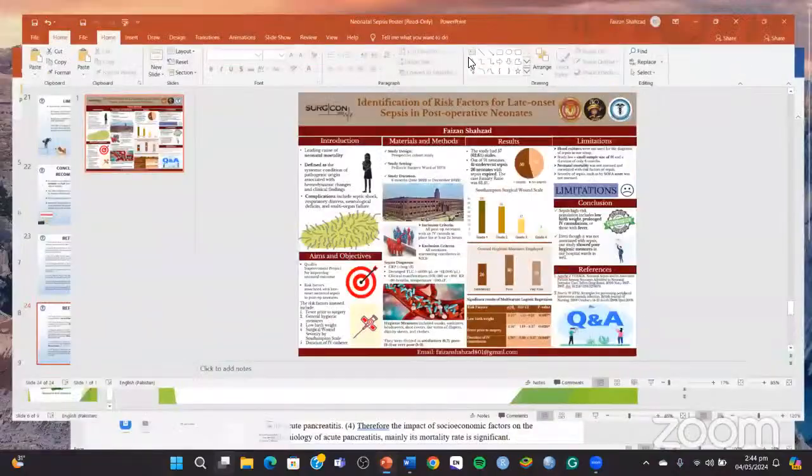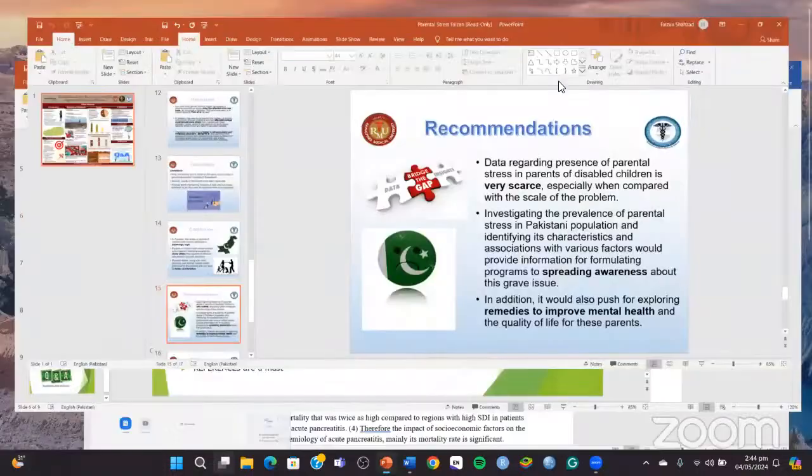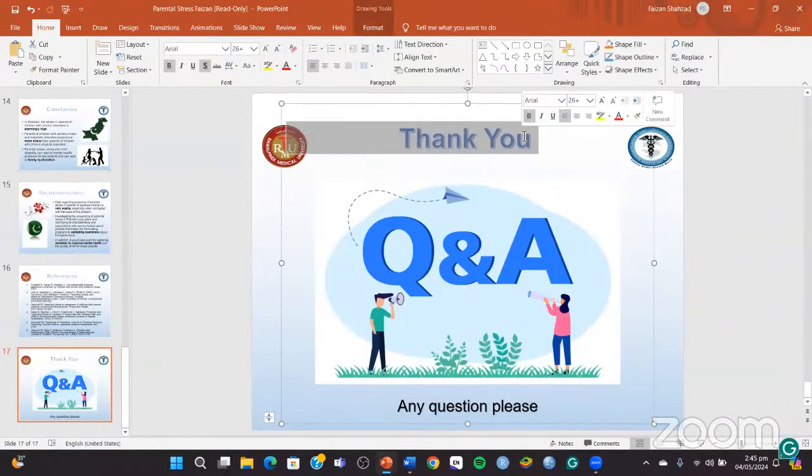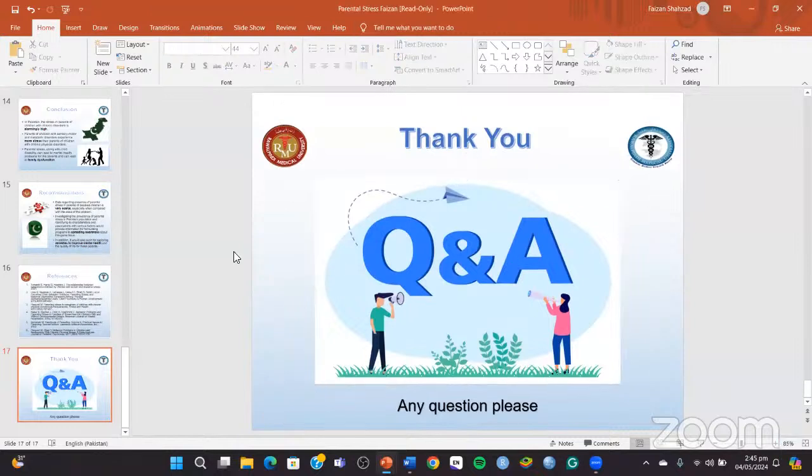You should always add a thank you note like this, and you should always invite for question and answer, which I have said probably for the third time. And this is how you're gonna present an oral presentation. After the presentation is done in 8 minutes, you're just gonna answer the questions.